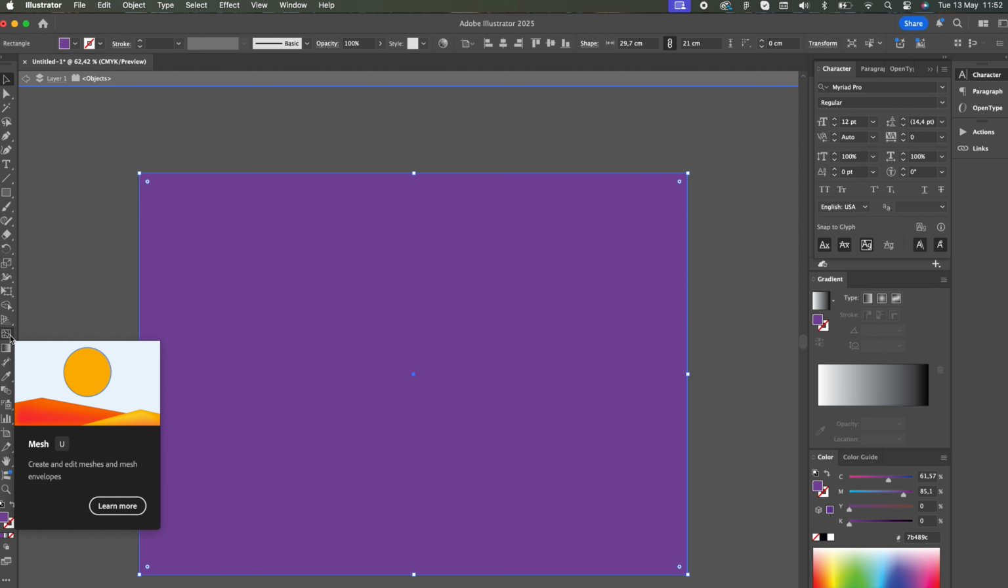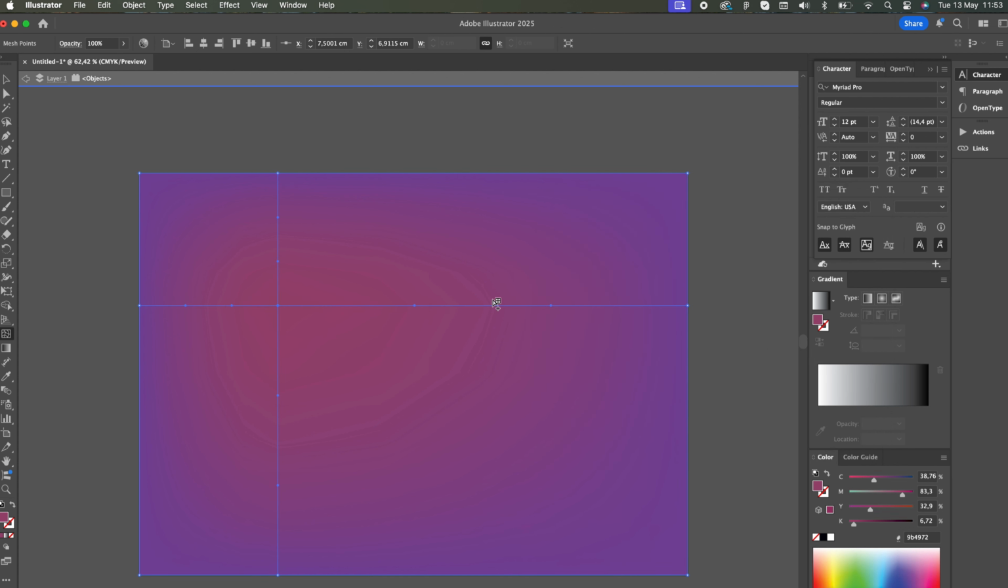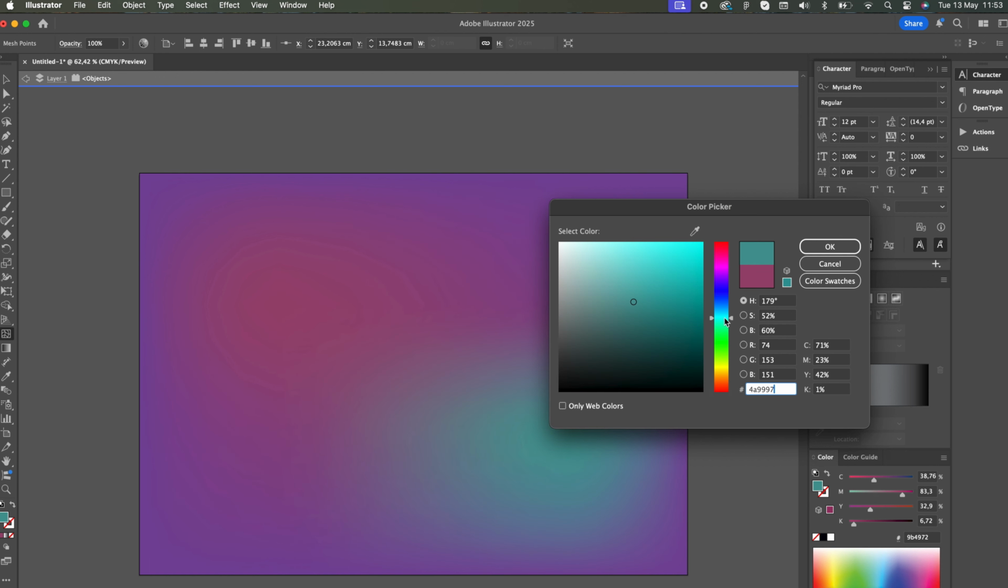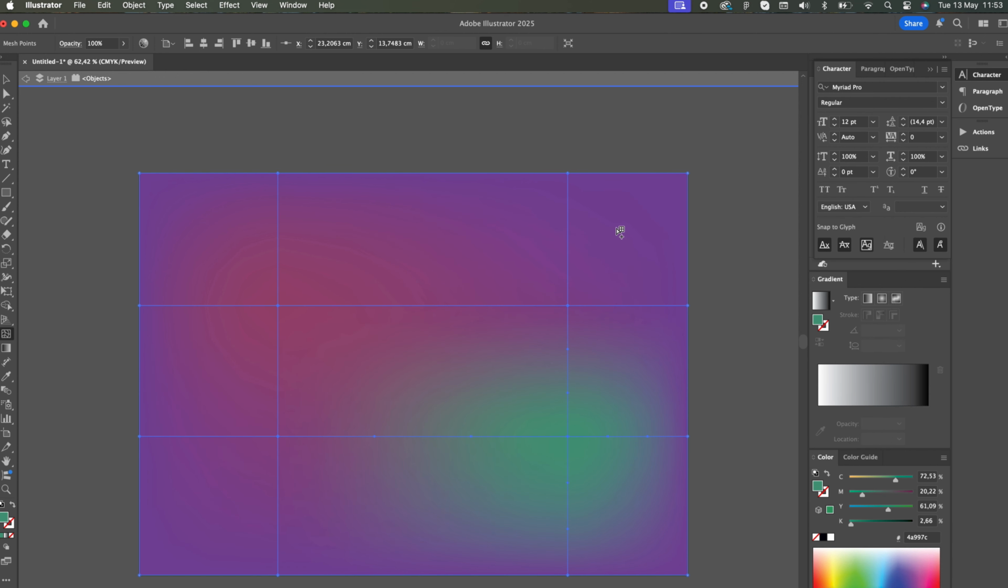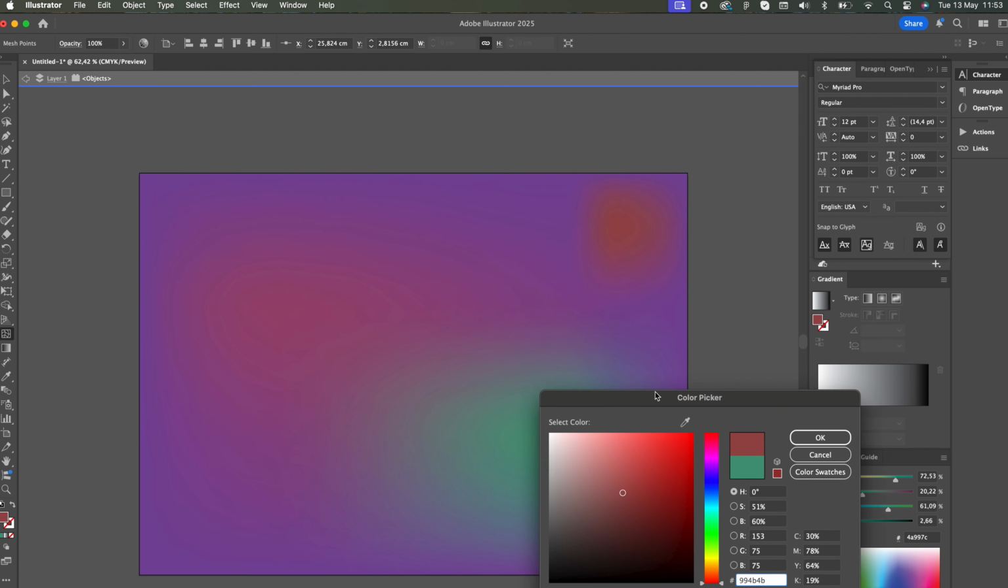Now we can select the Mesh tool in the tool panel, and as you can see, we can choose any part of the rectangle and add any color that we want, like this. I am adding different spots with different colors. The good part is that we can control and customize the color and the gradients in the rectangle.